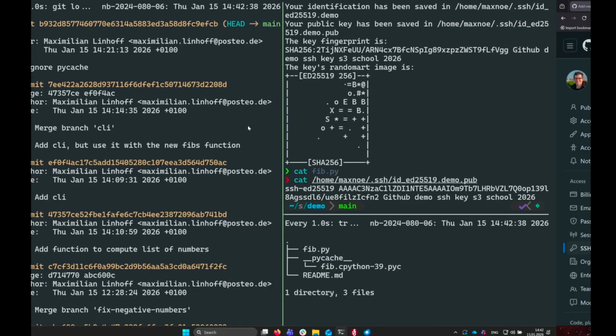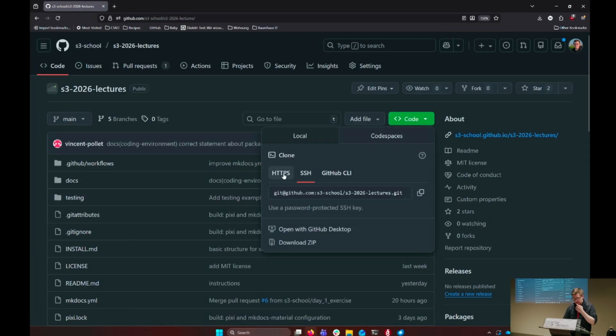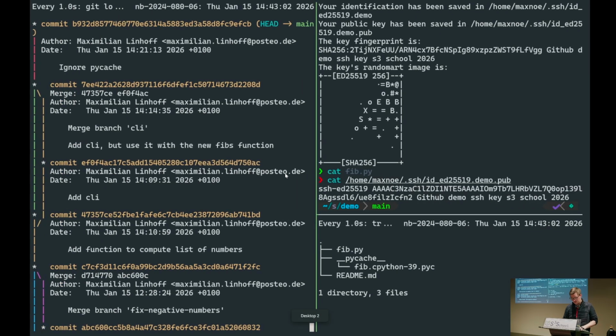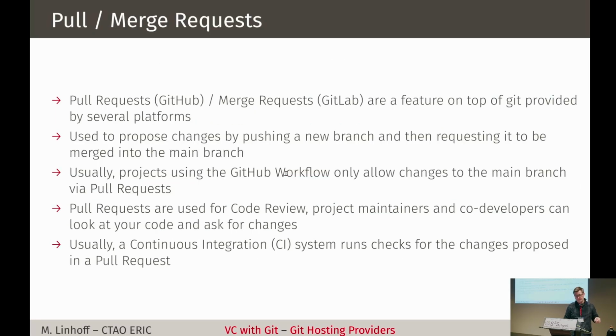And if you go to a repository on GitHub, for example, the S3 school repository, you always have the choice here between the two URLs, right? You can just select HTTPS or SSH, or just use this GitHub-specific command line tool to clone the repo. All three of them work. But HTTPS and SSH are not specific to GitHub. They also work with GitLab and Codeberg and your own ForgeJo instance or your own GitLab.